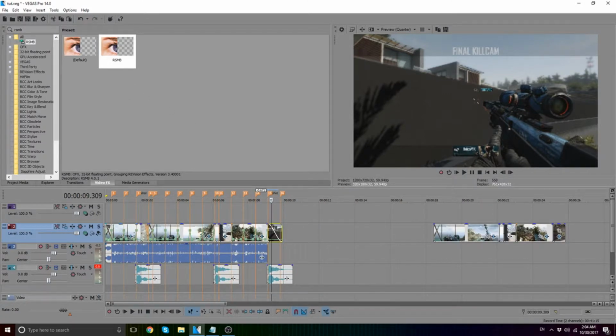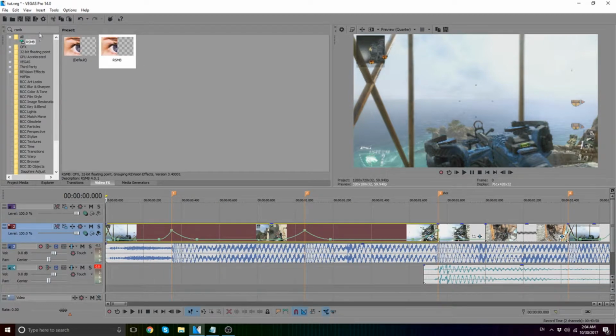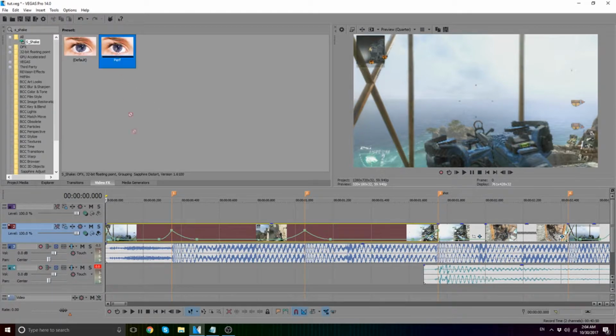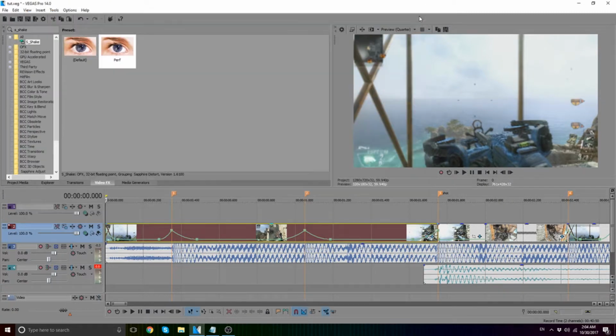So now the next plugin that I'm going to use is S-Shake. Now S-Shake basically shakes the screen around minorly and it just looks really nice in edits. It's not like a huge detail, but it looks really nice in edits. So I'm going to add that to all the clips.